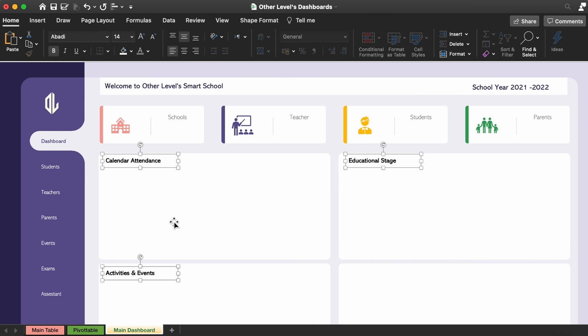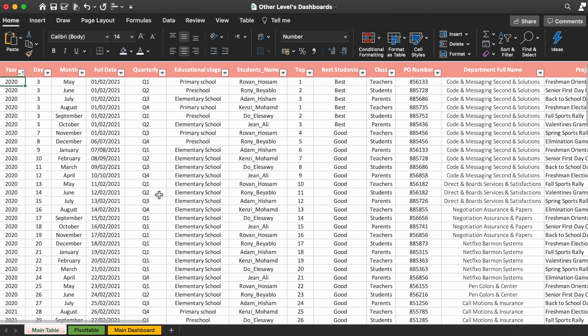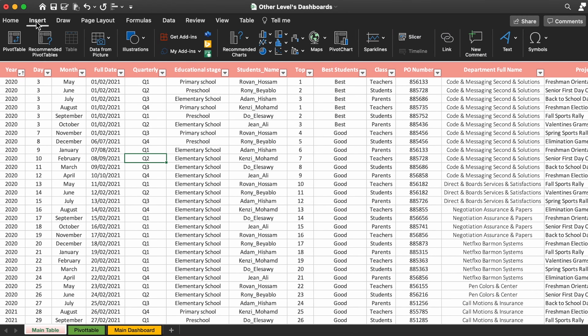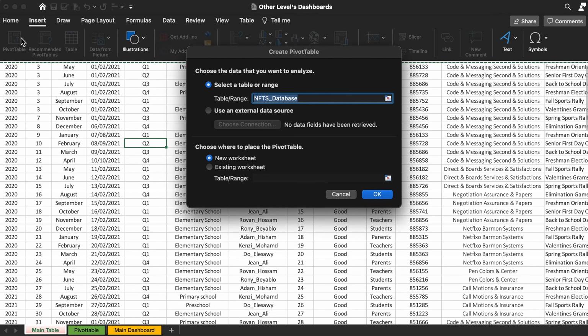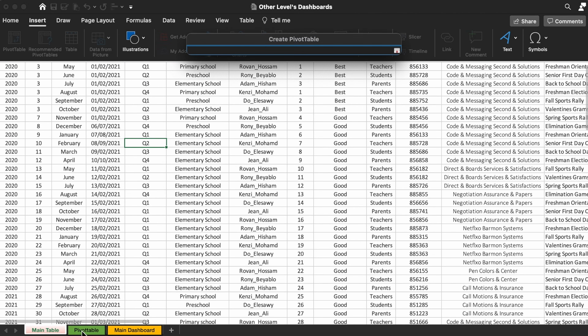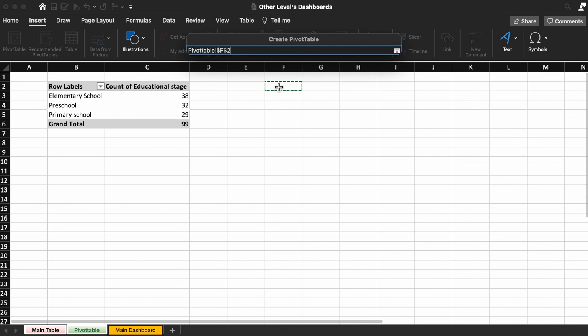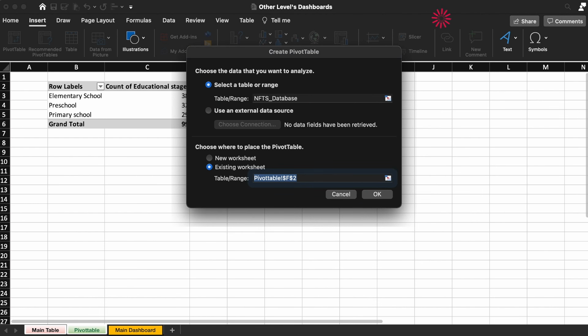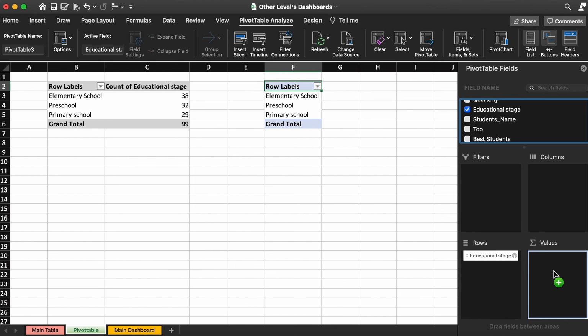It's time to insert pivot tables. Choose Database. Then click Insert Pivot Table. Choose to place the pivot table on the existing worksheet that will be the pivot table sheet. To learn more about pivot tables, please watch the playlist shown above.